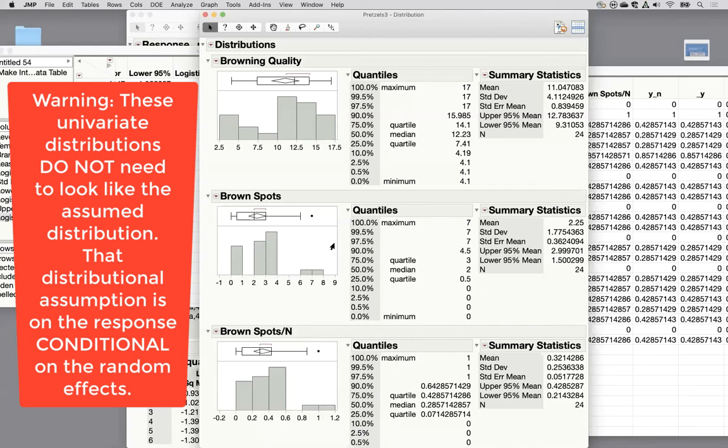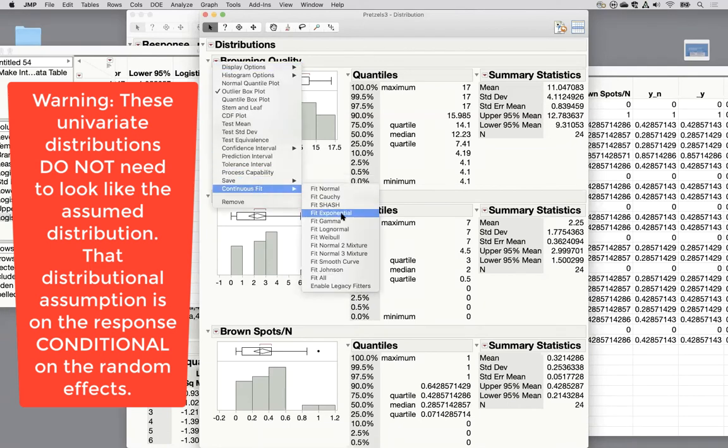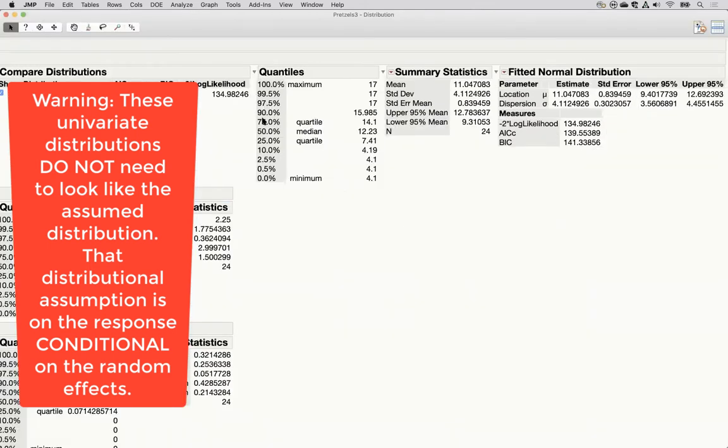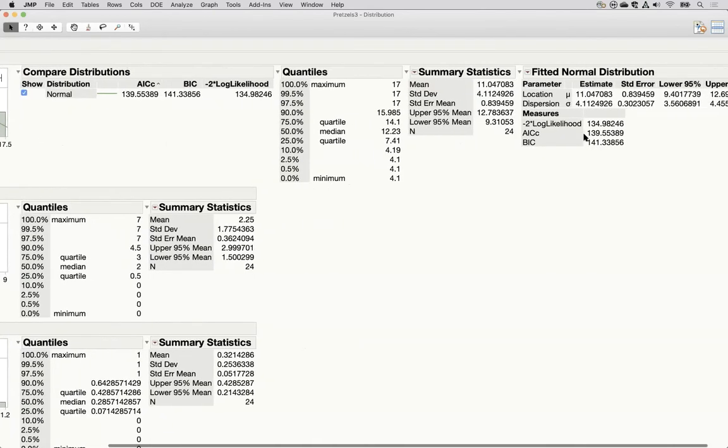But one thing we might want to worry about is this normal distribution. If I fit a normal distribution to this one, let's see. When it estimates the normal distribution, here it fit an approximate normal, and it shows me that it fits a location, a mean, and a dispersion, a variance. So it estimates a mean and it estimates a variance.